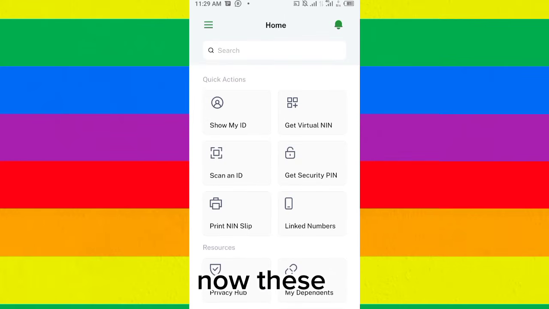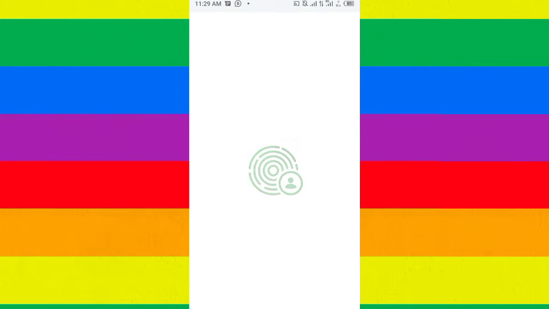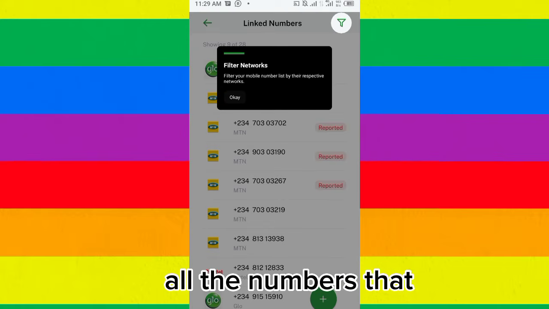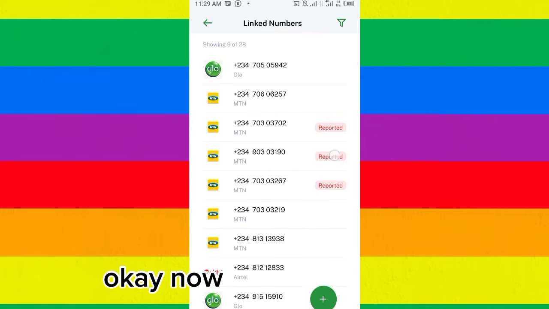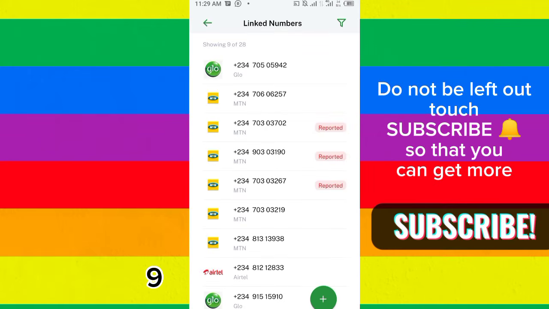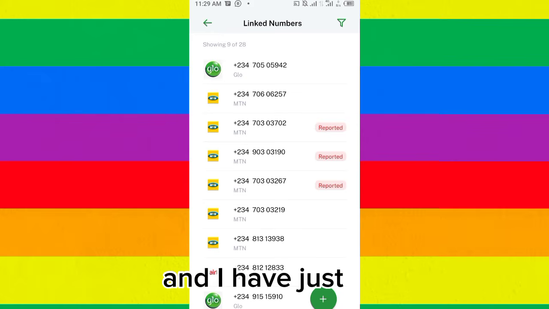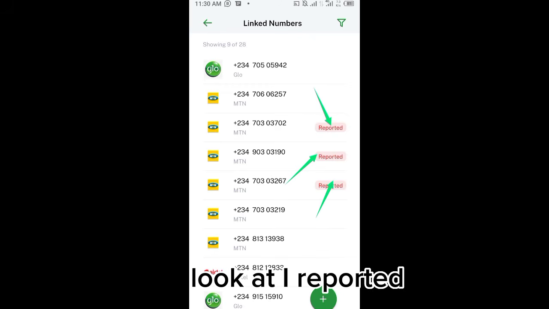Now these are those numbers. You get them by tapping linked numbers. Now it will display all the numbers that were linked to your NIN so far. Okay, now look at all these numbers, 9 numbers linked to my NIN, and I have just 2 numbers. This is appalling. Look, I reported this.